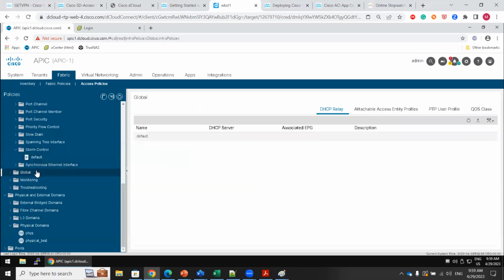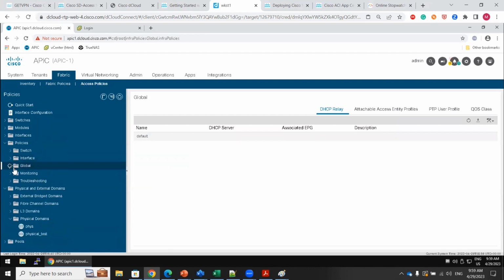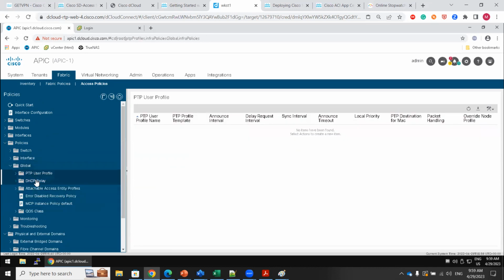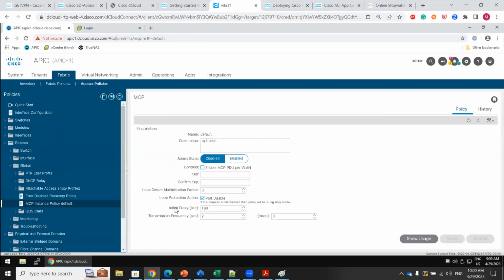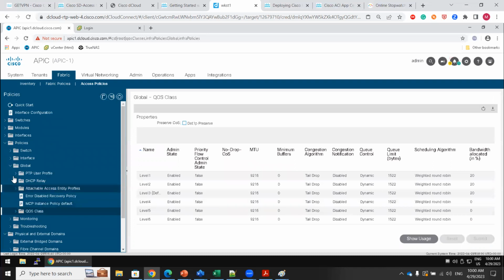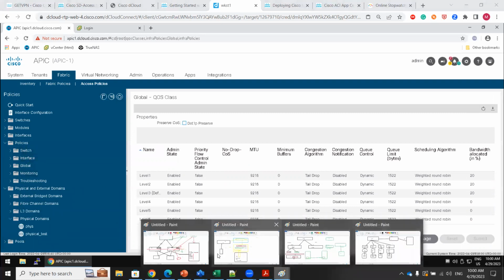Then we have the global policy. Suppose this is the interface, this is the global. Under the global, you have the DHCP relay configuration, MCP policy configuration, retention policy configuration, all these things. In the MCP policy, if anything looks like a loop, the port will be disabled. You can change the event action also here. QoS policy you can change from here, but we are not going to touch that for now. Okay, the policies are created now. I have created two or three policies here.